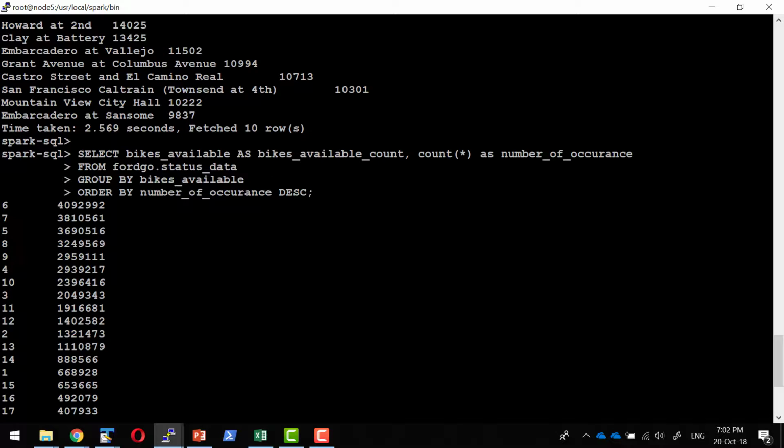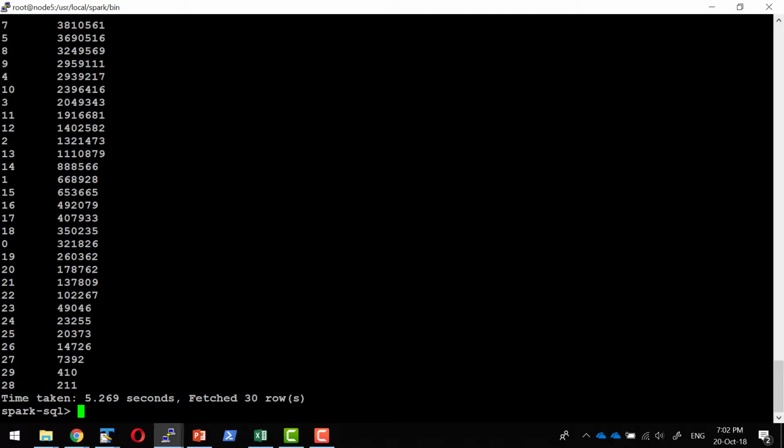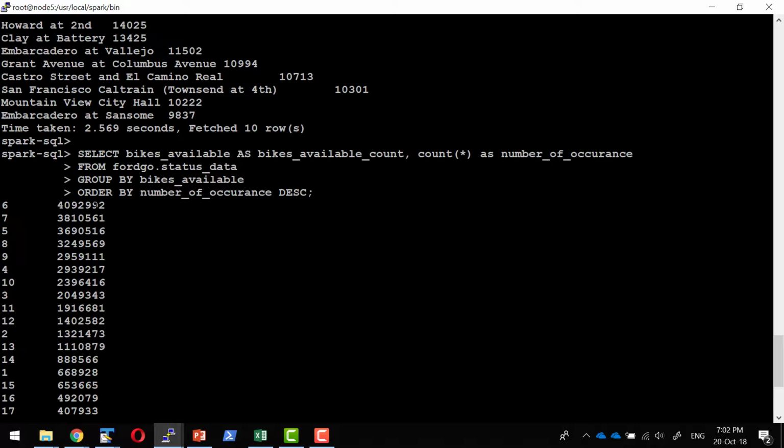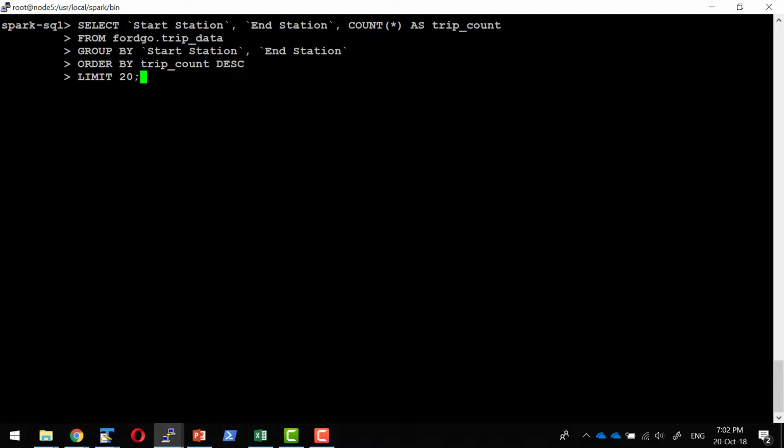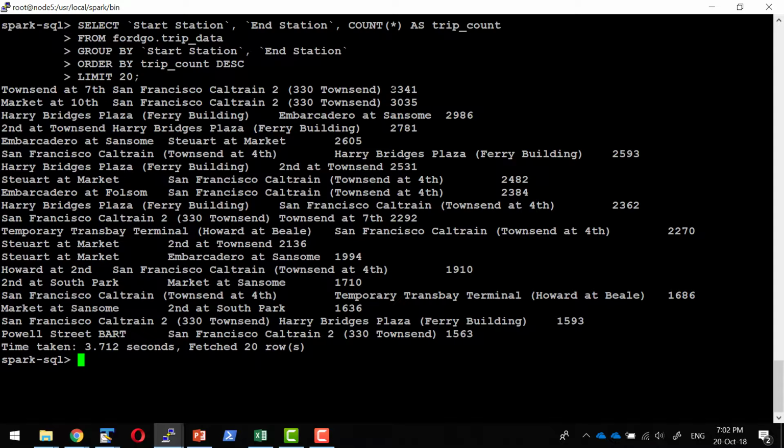So that means on average, 6, 7, 5, 8 are the frequent numbers of bikes available, and only this many incidents had a huge number of bikes available. So this would help me to identify the average or the distribution of the availability of bikes across the stations. These are all the incidents. This many times, 6 bikes were available in different stations. I can check the top trips, that is the start station and the end station, with the top number of trips. So from this specific station to this specific station, this many trips happened within this data.